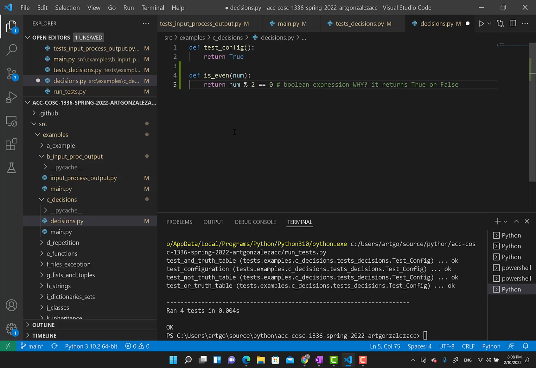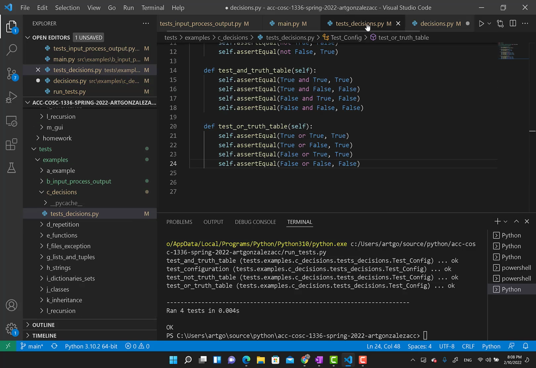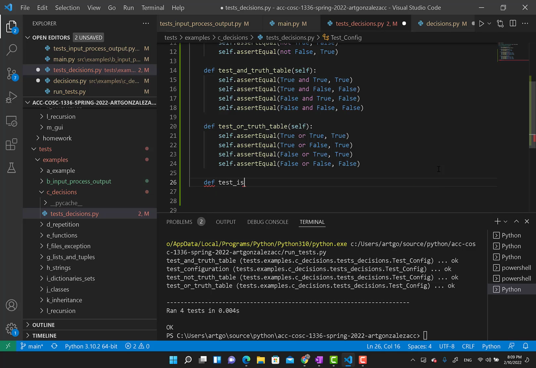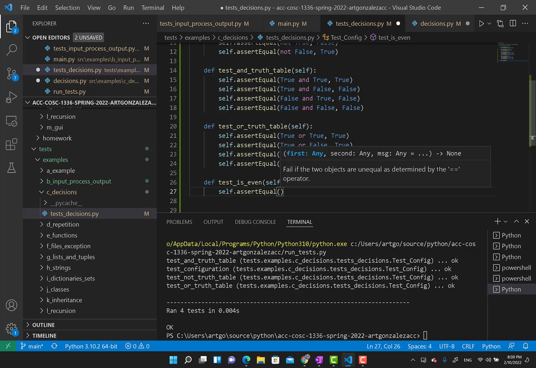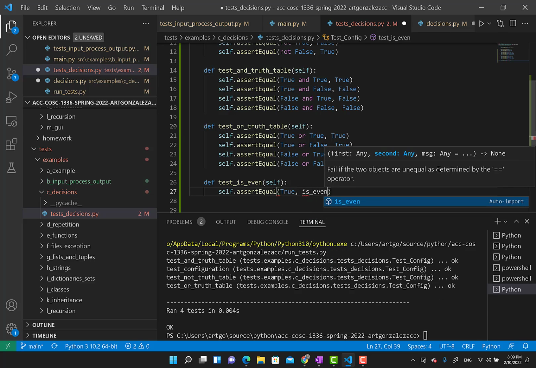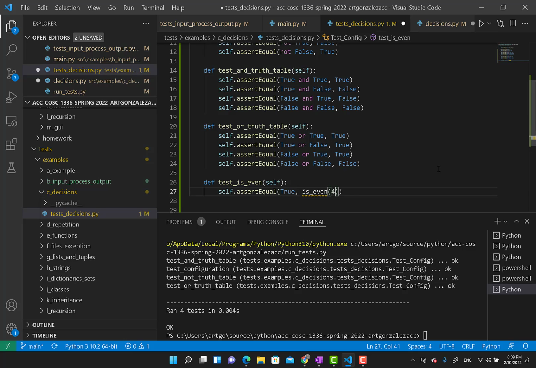Now we can go and create a test case for it. And the test case should be easy to come up with, right? Because we are aware of all the even and all the odd numbers. We know what numbers to use in here. So we can say, okay, so test is even. And then we say assert equal. And then we are like, okay, so we want something to be true. So if we call this even with the number 4, then it should be true.